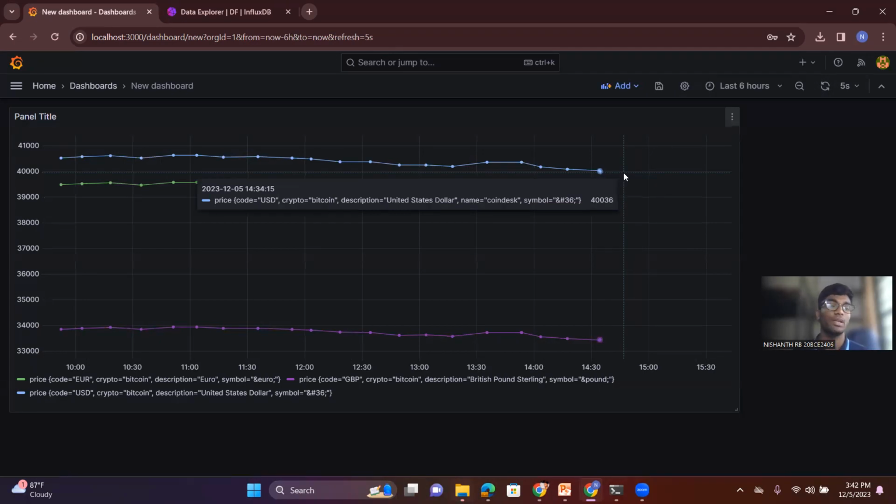This is how we inserted the CSV file into InfluxDB, and we connected InfluxDB to Grafana, and we have visualized the CSV file uploaded into InfluxDB here in Grafana. Yeah, thank you.